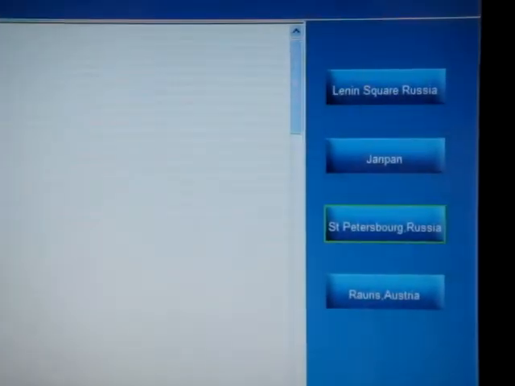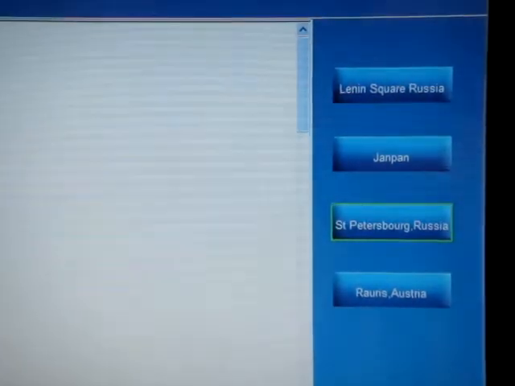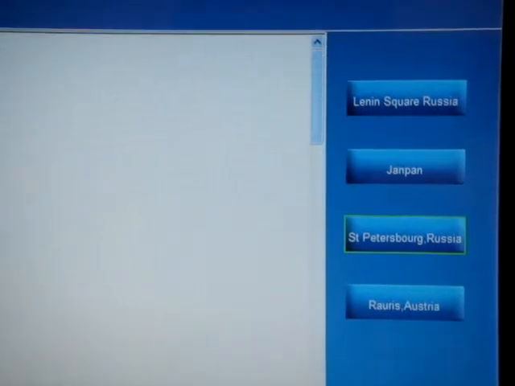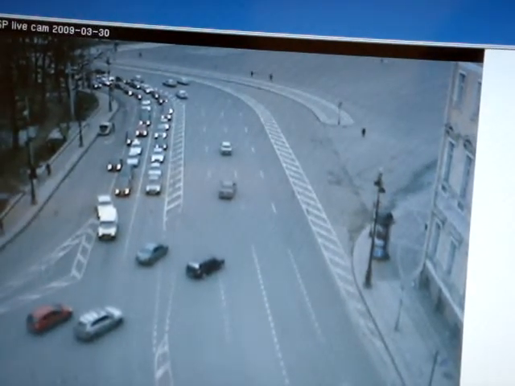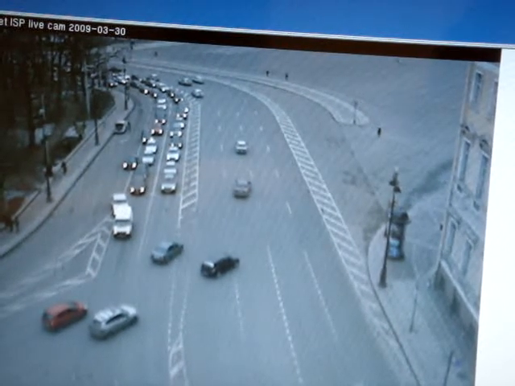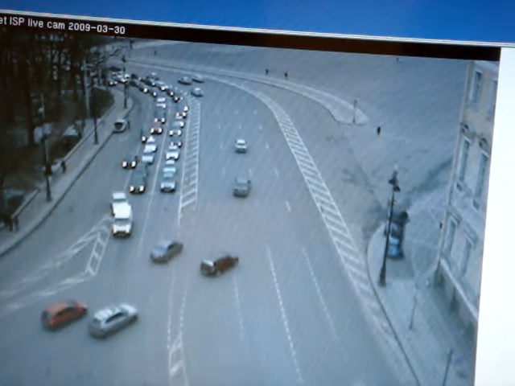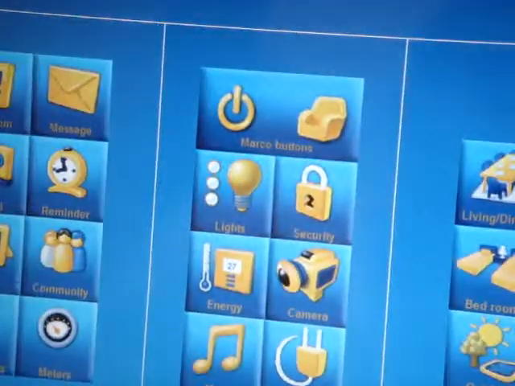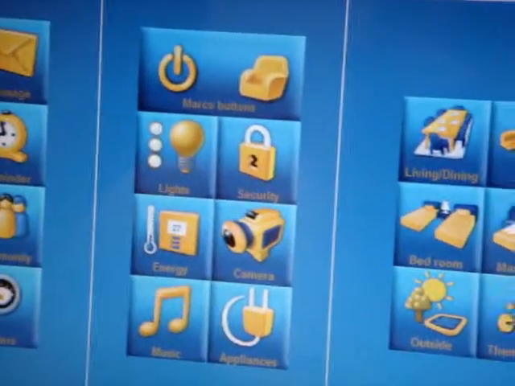We can go to St. Petersburg in Russia as well. And it's going to show us the current status of St. Petersburg. So this is St. Petersburg. And we can choose any other country like Austria, Germany, etc. So this is a very fast demonstration.